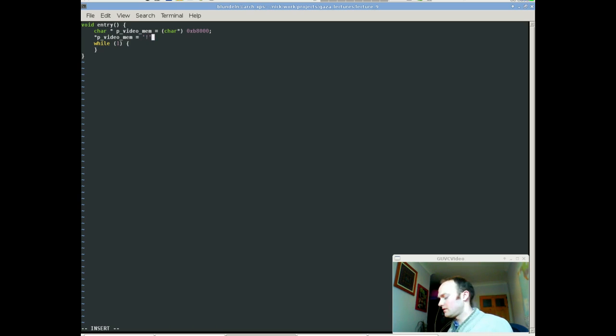exclamation mark. Now, what should happen is I should see that exclamation mark, and then it should hang, and then I know that this C code is executed, and then I know that I've bootstrapped my C code from my boot sector, and then I can start writing my kernel in C. I can build it up. Let's just have a look.